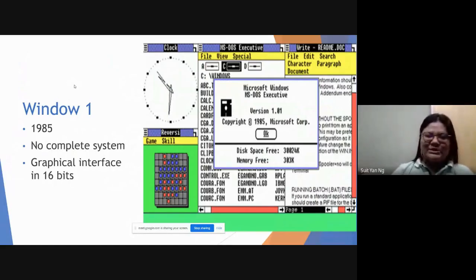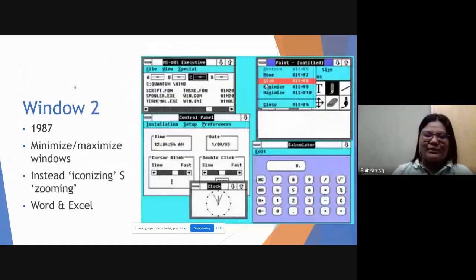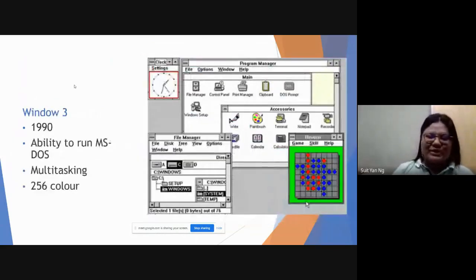The second version is Windows 2, released in 1987, which updated the function of minimizing and maximizing windows rather than iconizing and zooming. And Word and Excel first appeared in this version. And then the third one is Windows 3, released in 1993.